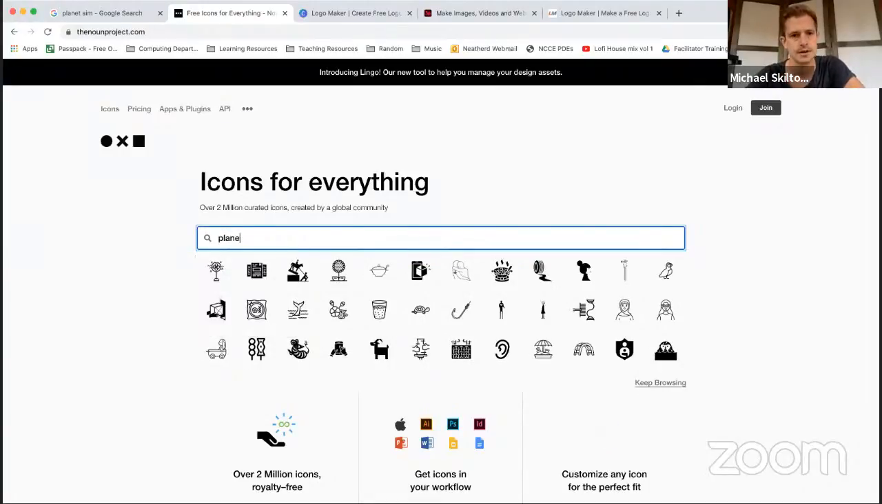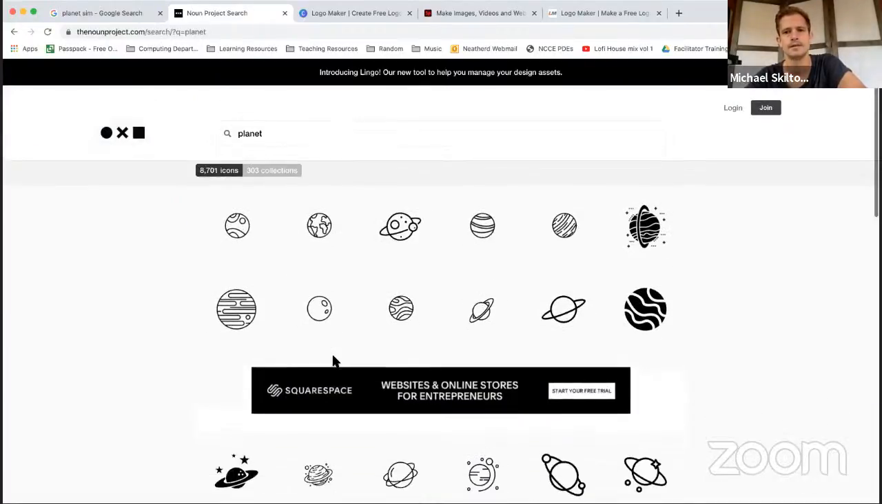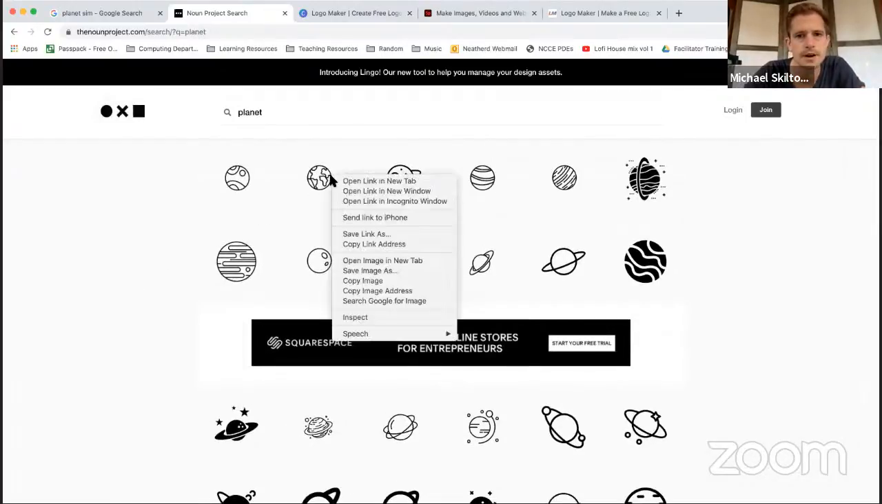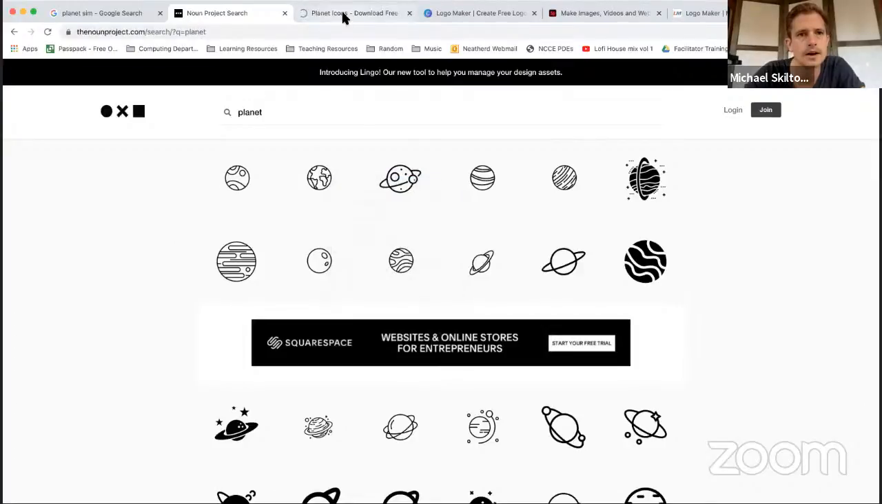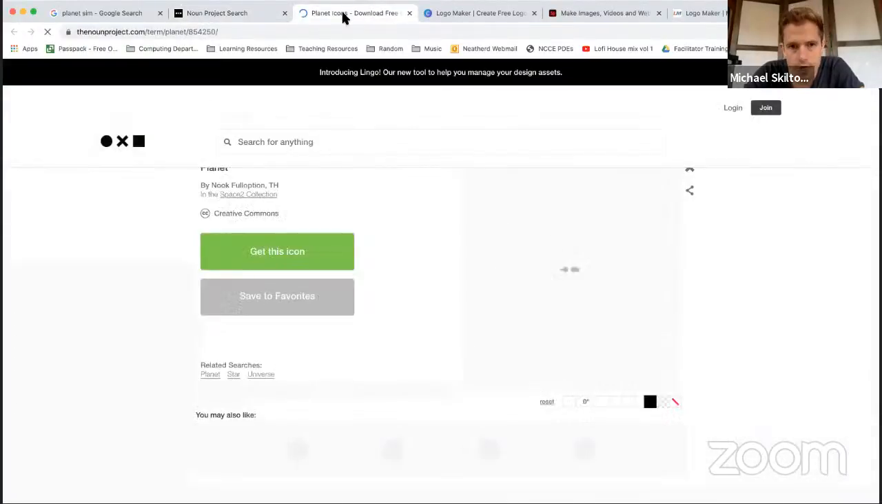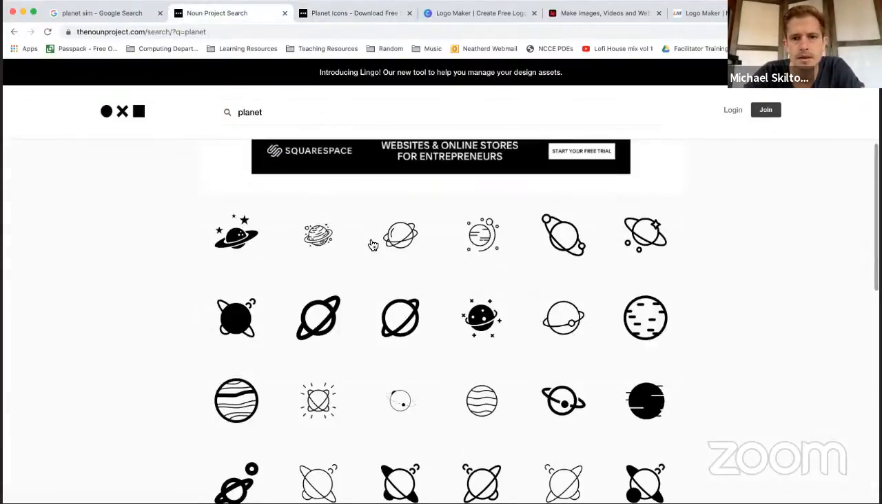So let's search for a planet. Okay, let's see what comes up. Brilliant. There's all sorts of different planets that have come up. This is the kind of thing that I was looking at earlier that I liked the look of, this type of Earth that we could use as part of our logo design. That looks like a piece of Europe, Africa, and South and North America there. What else have we got?